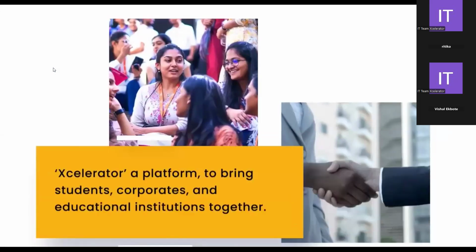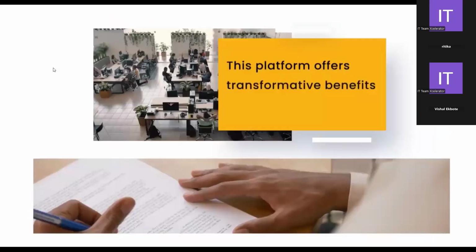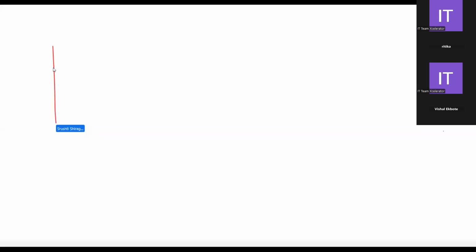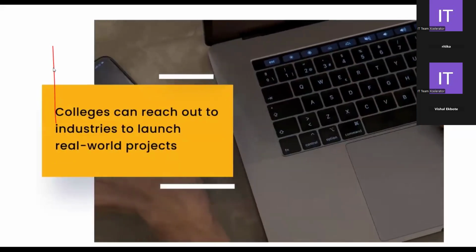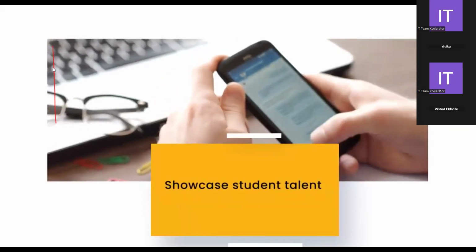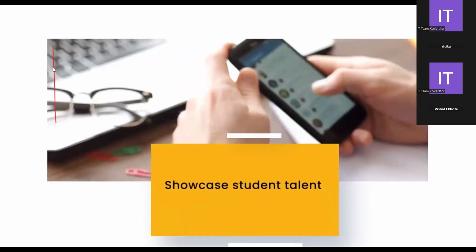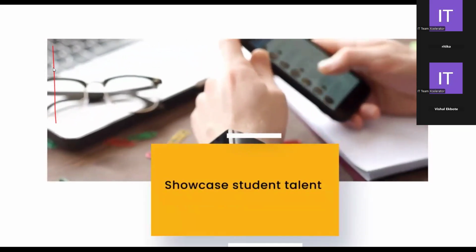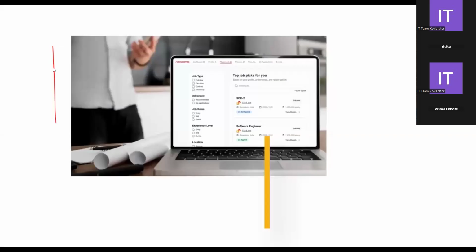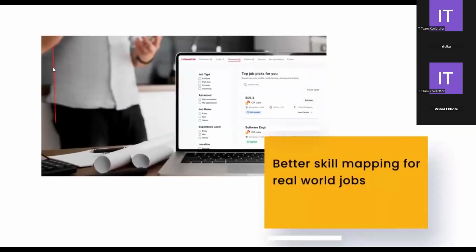For colleges, this platform offers transformative benefits. Colleges can reach out to industries to launch real-world projects that help students develop essential skills, and students receive direct feedback from the industry. Colleges can use this tool to showcase student portfolios across regions to attract diverse companies, broadening opportunities for placements. Colleges can manage placements efficiently with a centralized data view.